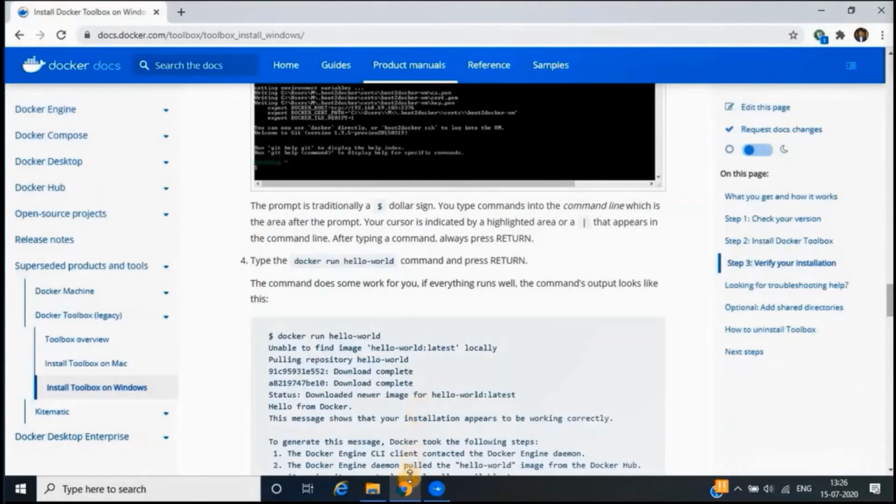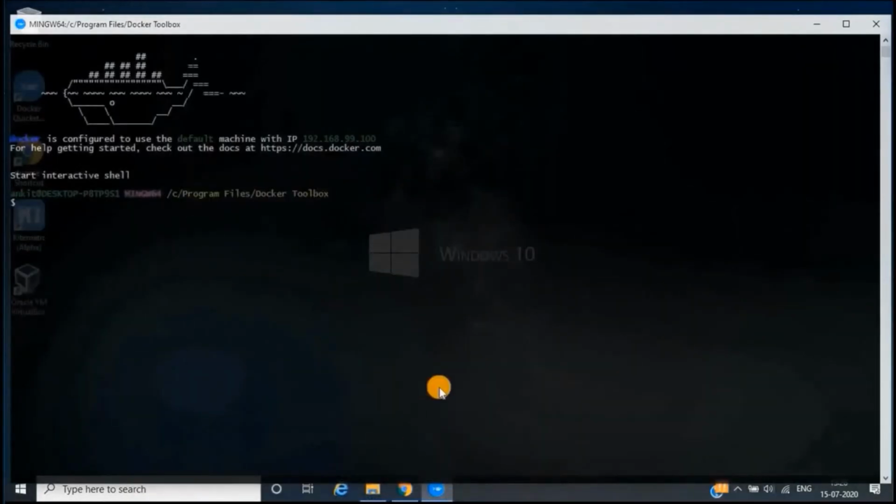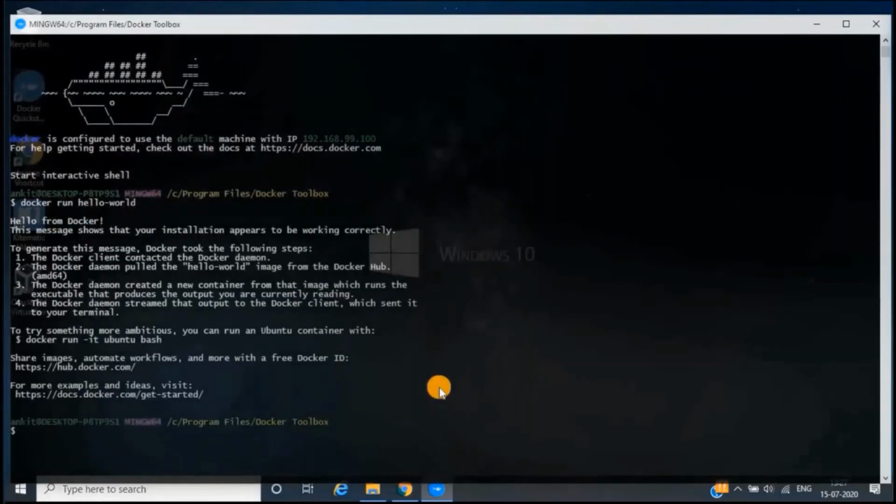Now run the command: docker run hello-world. Here you see the message, hello from Docker. This message shows your installation appears to be working correctly.